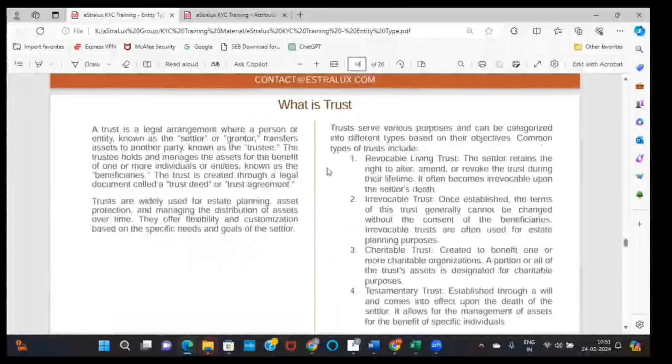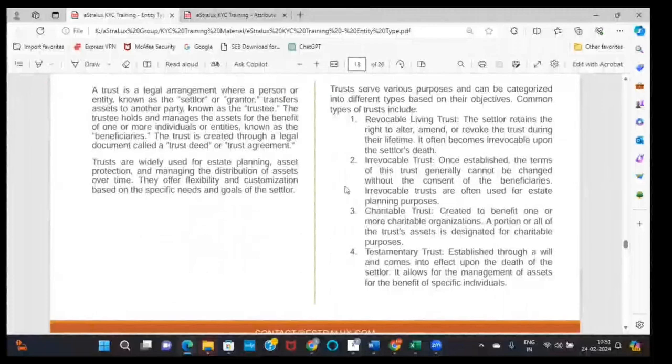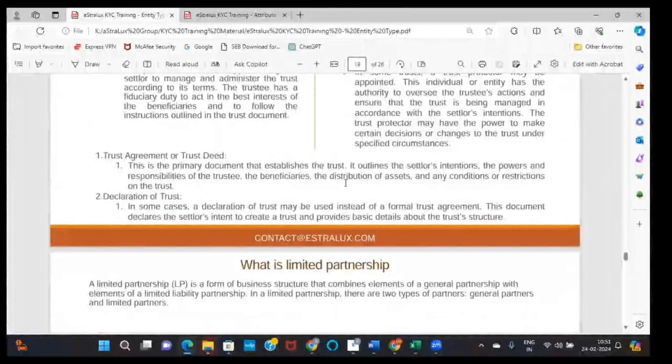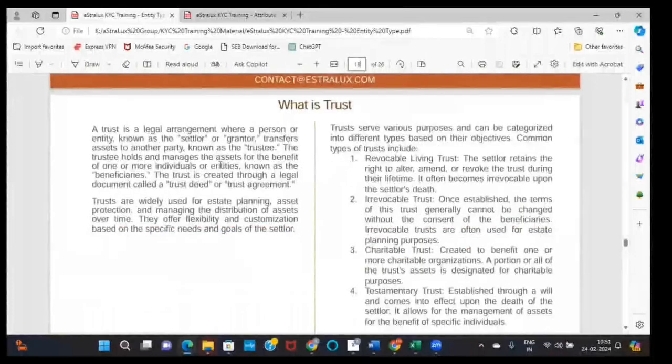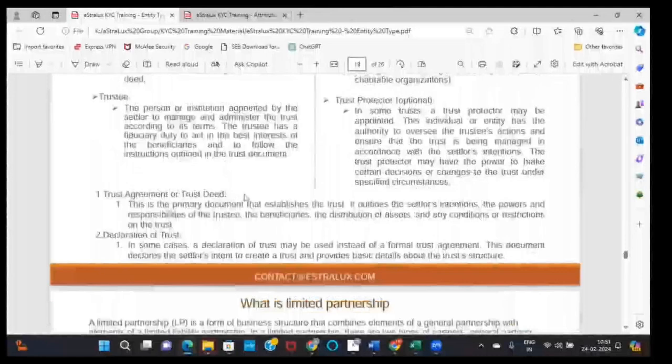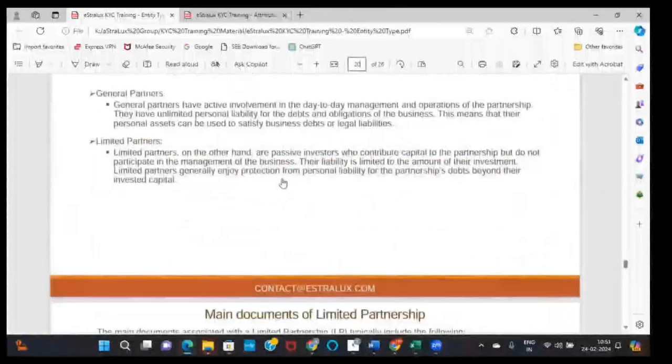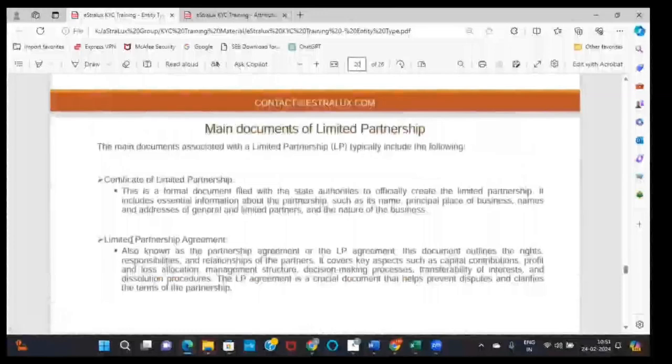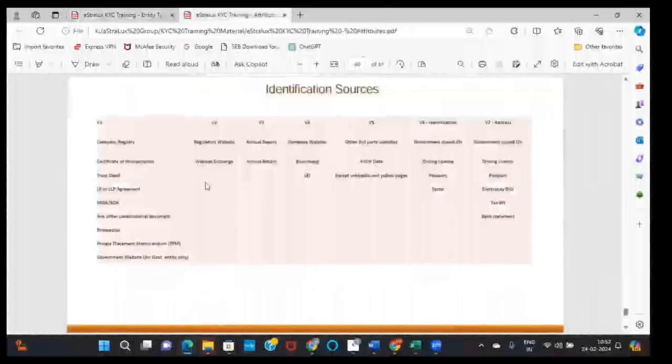So under trust, we have seen what are the main documents in trust, the main parties in trust. So for trust, the main documents are the trust deed or declaration of trust. For limited partnership, it will be a certificate of limited partnership or LP agreement. So if you are doing KYC in private limited company, you don't need to search for the trust deed because you will not get the trust deed for private limited company.